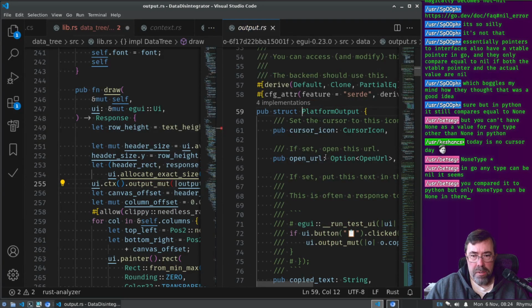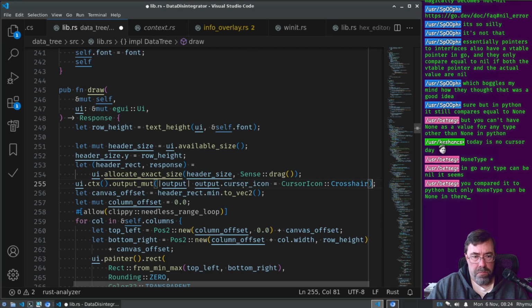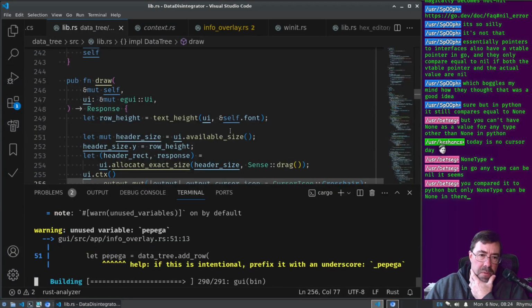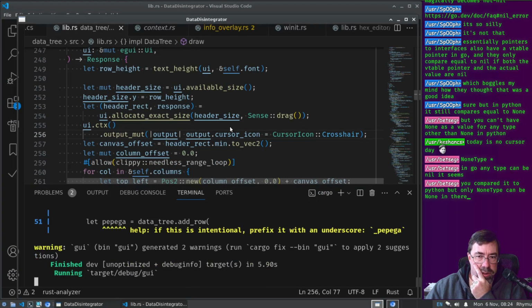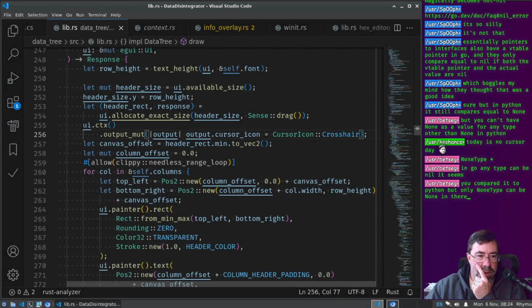Platform output. What do I get? Cursor icon. Okay, is this what I have to do? I have to actually get mutable access to the output and set the icon. That didn't work either. What do I gotta do to fix this? I don't know. It just doesn't work.